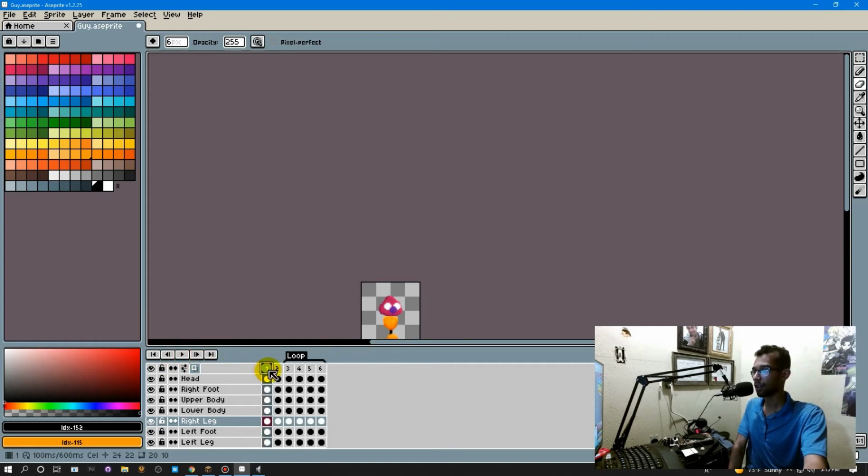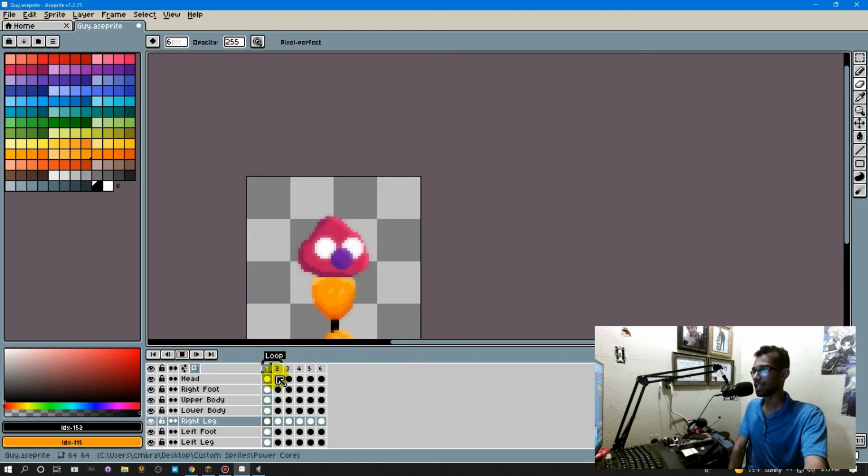So now we have our idle animation. So if we grab this one and grab that one. So let's do that. Set loop section, press play. So we now have that motion, which is nice.